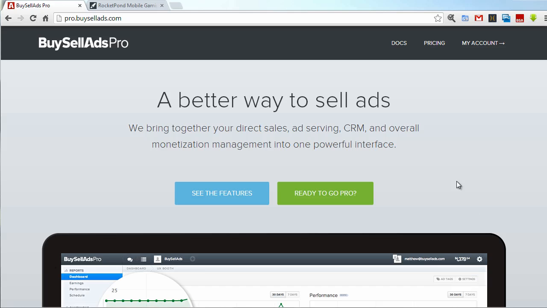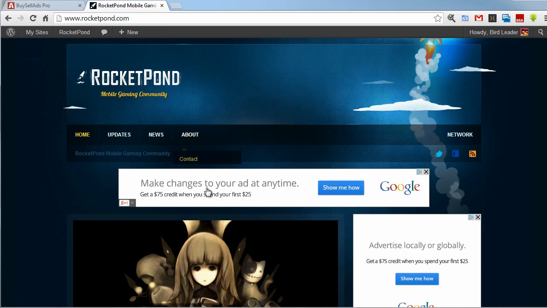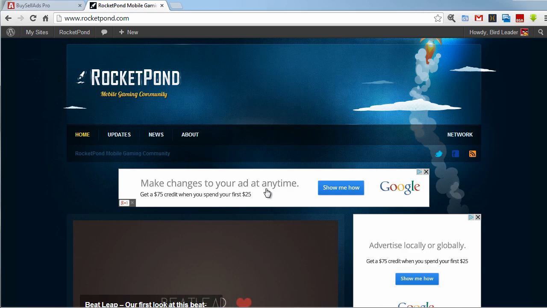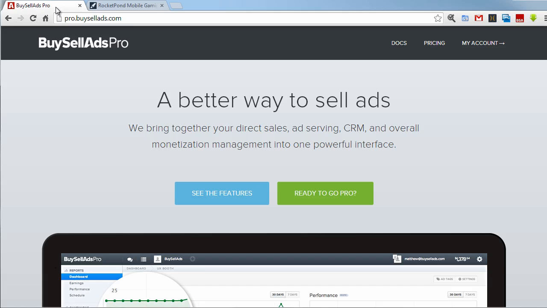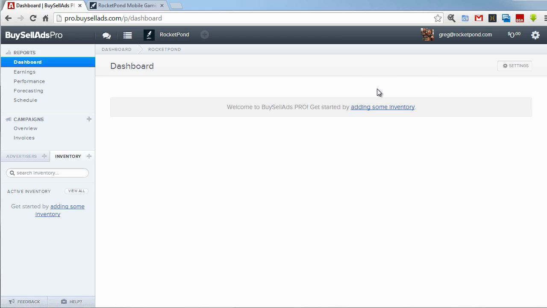So I have an account here for a site that I run called RocketPawn. I want to get this leaderboard serving through Pro. I also have a medium rectangle, but for the sake of this demo, we'll really focus on this leaderboard right here. This account doesn't have anything in it, so it's like I'm starting from scratch. As you can see, I don't really have a lot here, so what do you do next?